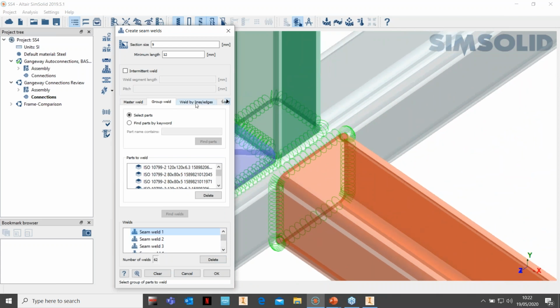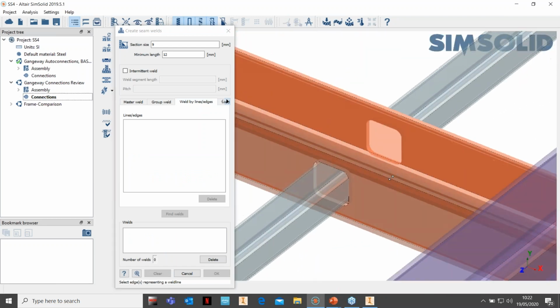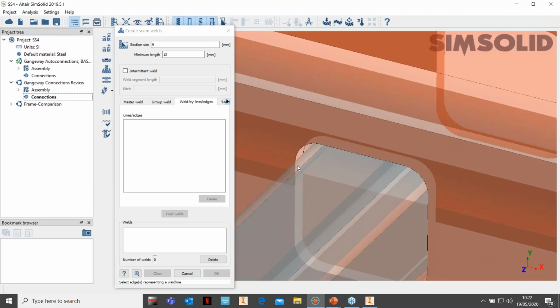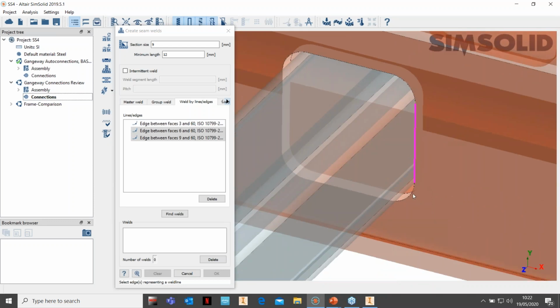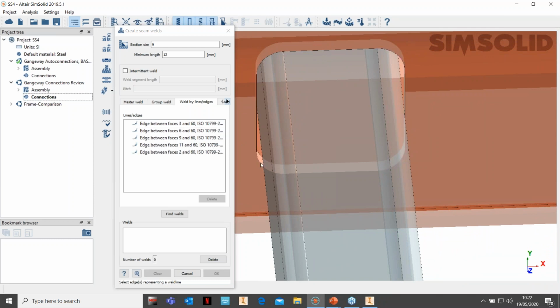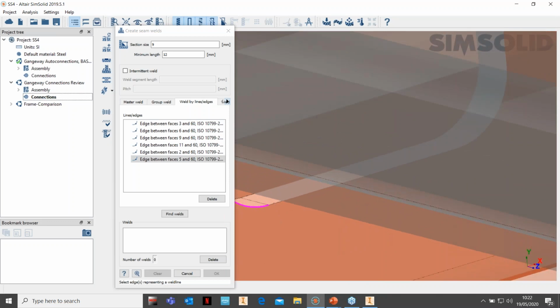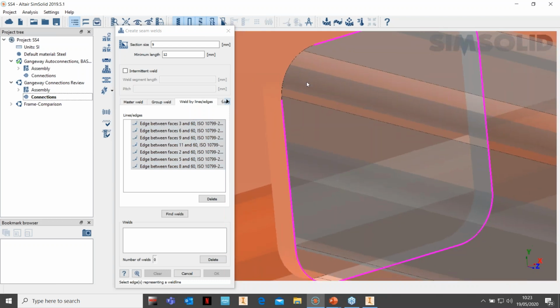And another approach here is you can use weld lines and edges. So let's just go down here. And okay, this might be a little bit tedious, but it's another way of doing it. Okay, spin it around. And then just the last one. And let's pick them all and just get an idea if I missed anything. Okay, the top one here.